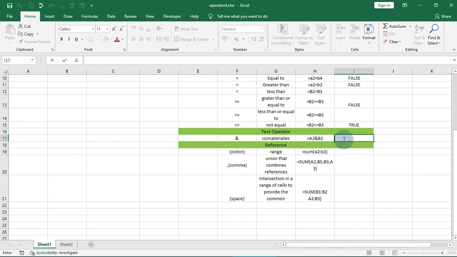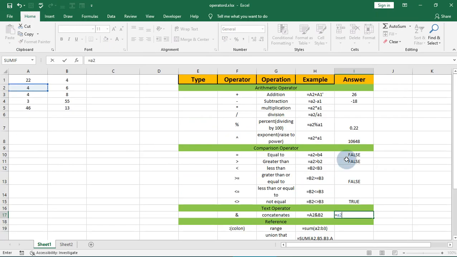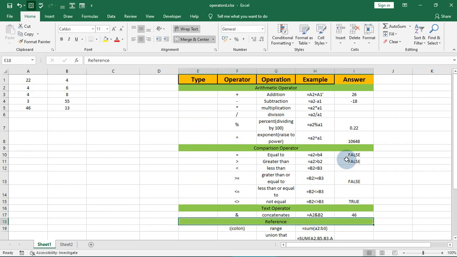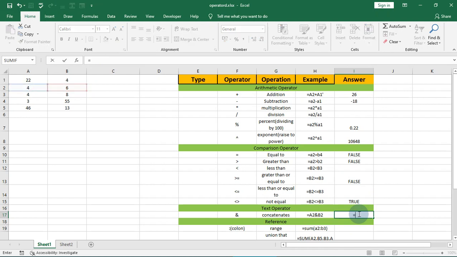So this is going to concatenate, right? And by concatenate I mean it's going to add them together. So if I say A2 and B2, it's going to give us 46, right? Because we are concatenating. So of course if you want, let's say I want to put a space, so I can say equals A2, then I put my space, I put my and, right? And then I put a space in between.